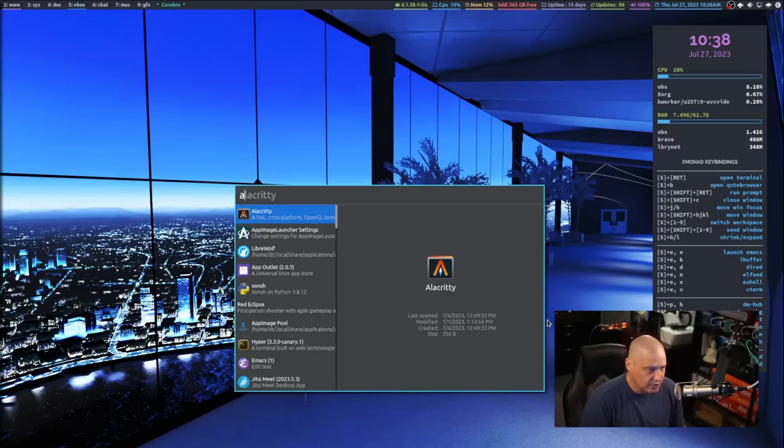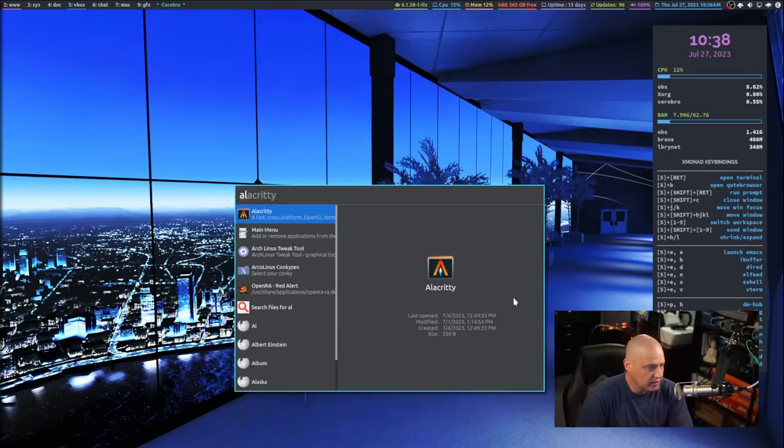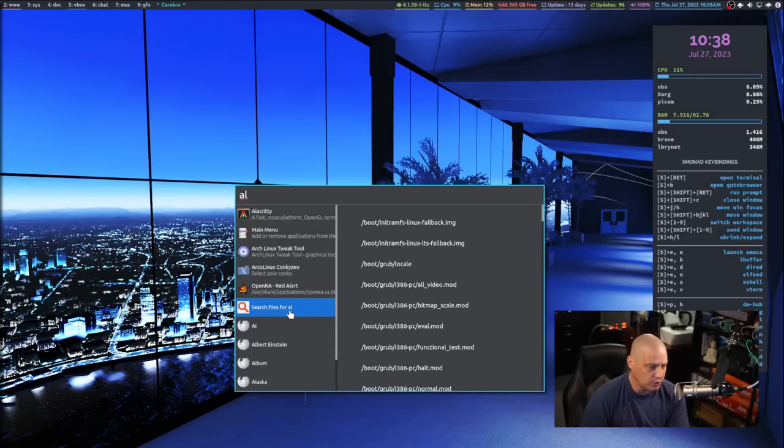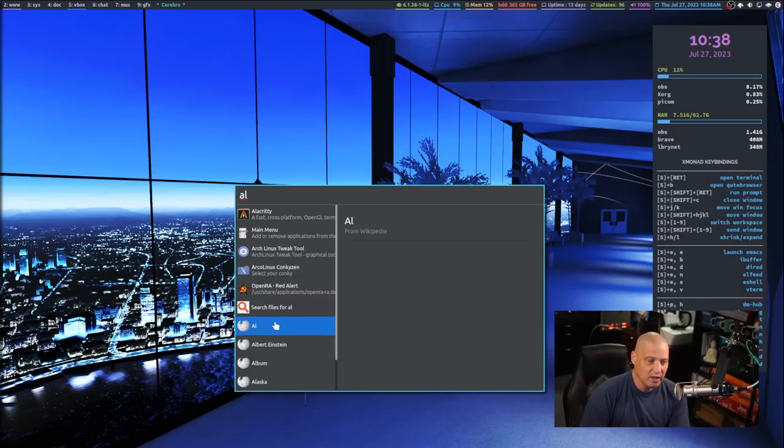Now, one of the things, if I just start typing, like AL, for example, I get several programs on my system that are installed that have the string AL. Well, you'll notice I could also search for files for AL. If I did that, I get a preview window here of some of the files on my system that contain the string AL. So you can kind of use it as a file search. Also, I get Wikipedia searches.